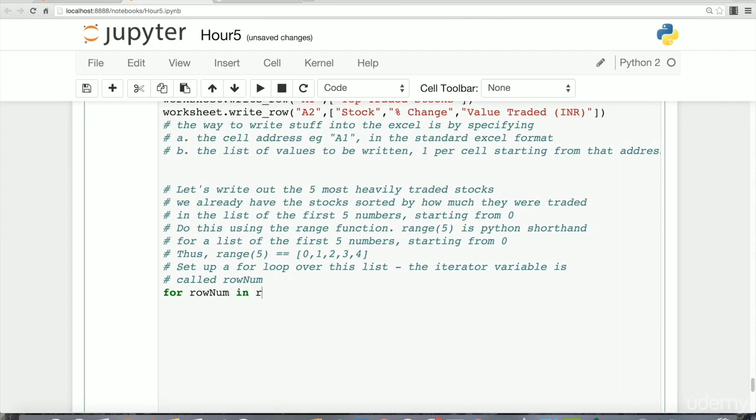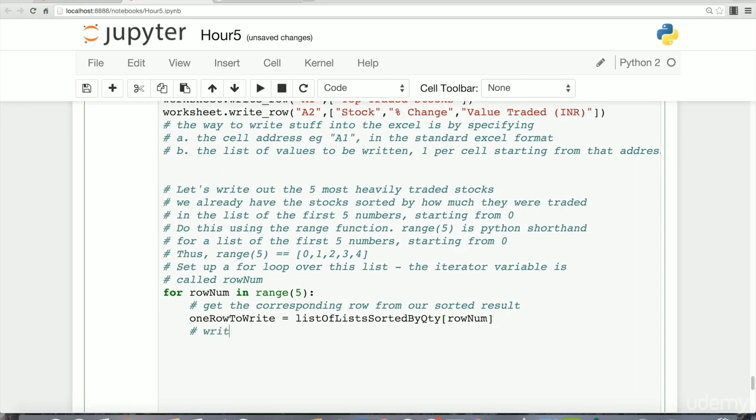So for row num in range 5, this will take values from 0, 1, 2, 3, 4. We'll get the corresponding row from our sorted result. We'll call this one row to write. So one row to write is the corresponding row from the list of lists sorted by quantity, which we got in the last step. We'll write this out to the Excel sheet.